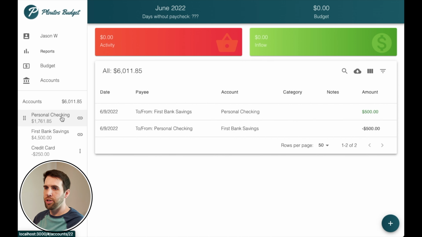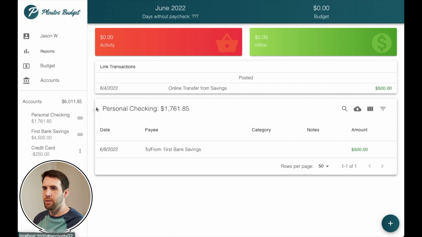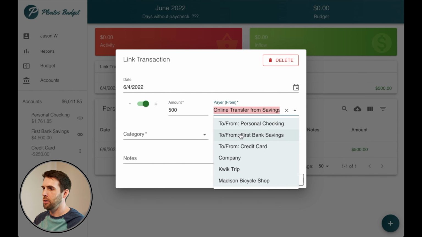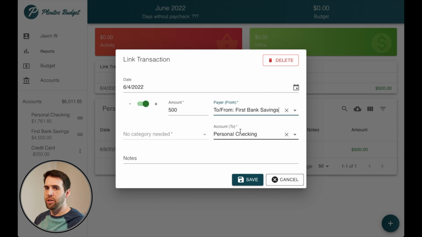So let's navigate to our checking to see our posted transactions. In this case, it is a positive amount. This means the money came to this account. So you'll select the "to, from savings" because it came from our savings account. The money came to our checking account. So in the account field, we select checking.